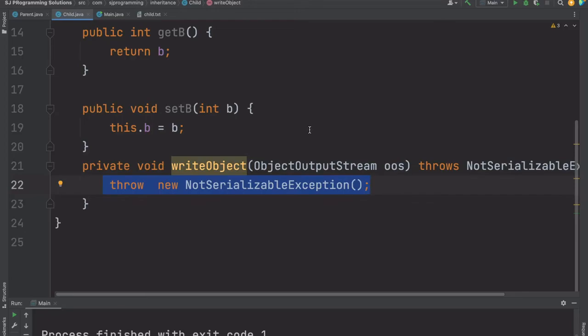I hope this is clear. In an interview they may start with what is serialization and how you can do the serialization, and after that they can go deeper and ask a question like how you can prevent your Child class from being serialized. At that time you can give the answer: if you want to restrict your Child class from the serialization, you can override the writeObject method inside your Child class, and there you can throw NotSerializableException. This way you can restrict your Child class from being serialized.